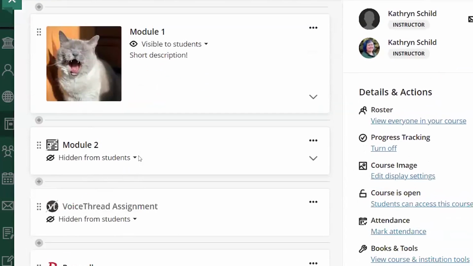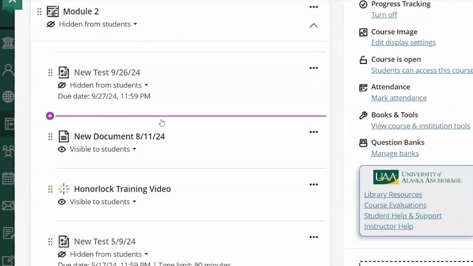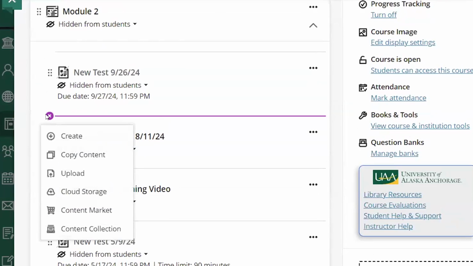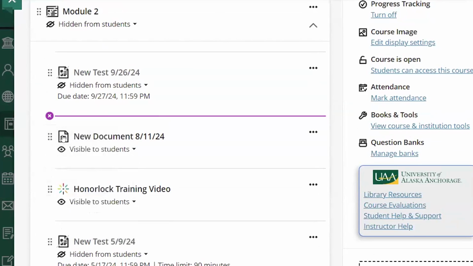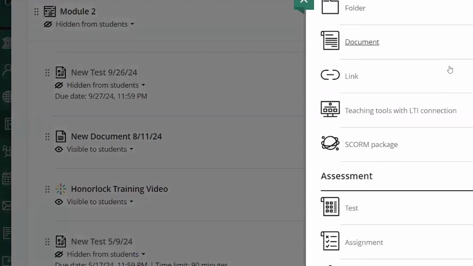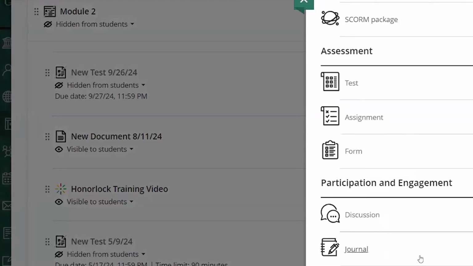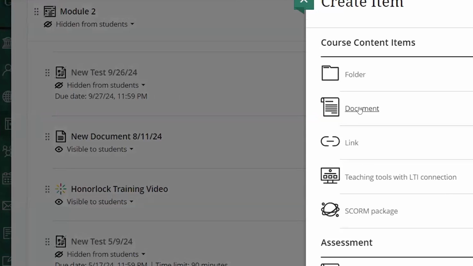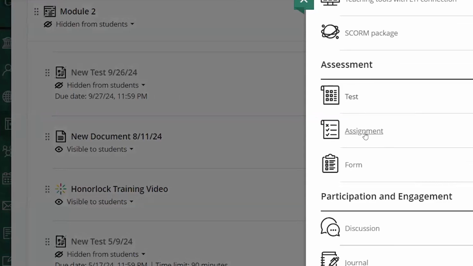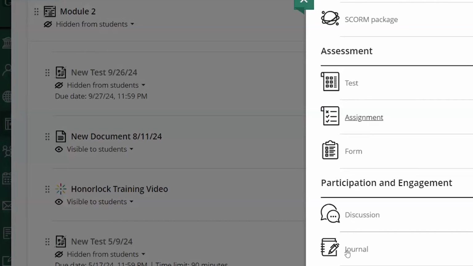I can also go inside an item, click to open it, and then add it between items here and go create. It's a much shorter list. And our main sort of content is going to be document for providing information. Assessment, you can see you have test, assignment, discussion, journal. Form is mostly if you're collecting data.